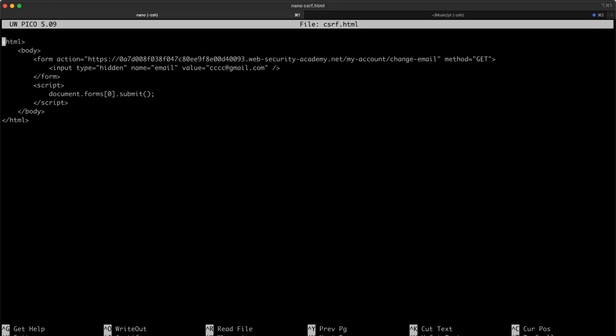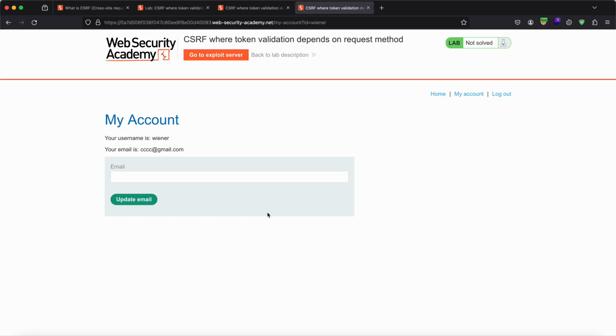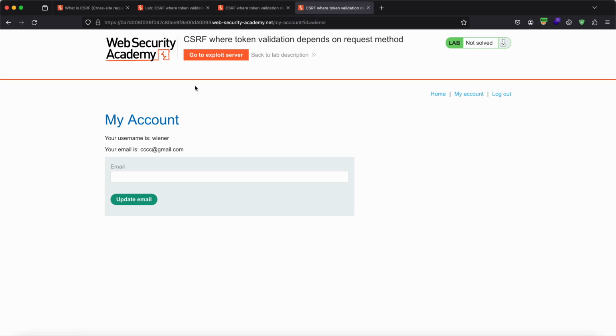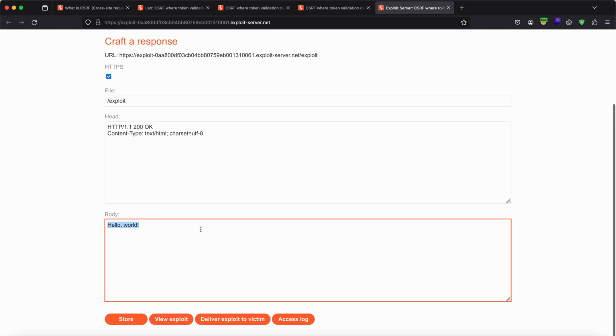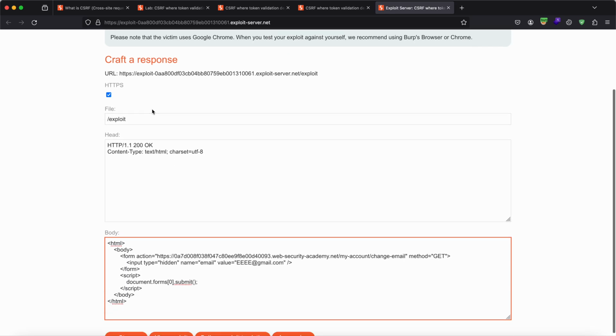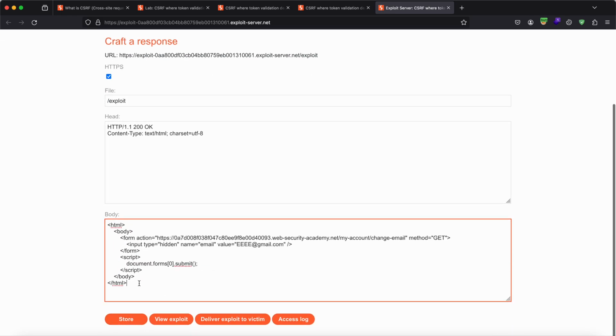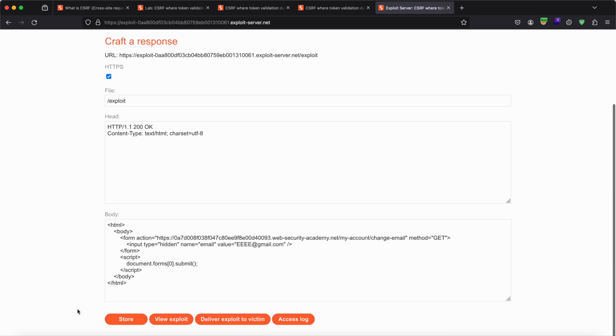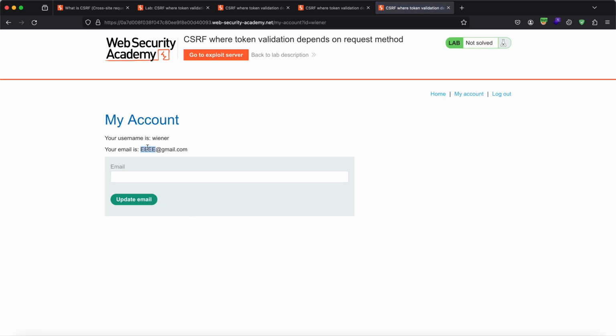So I'll do nano again and change it to some other email, eee, and press Enter and save it. Now let me get this file and copy this payload. Now I'm going to the exploit server, and in the exploit server, in the body section, I'll paste it. No need to change the head or any of this. Basically this is your payload, this is like a web page, just like how I opened a web page. Once I store it, it means I have saved it. And when I say view exploit, it will work for me. View exploit is like me clicking it. And as you can see, it changed to EEE.